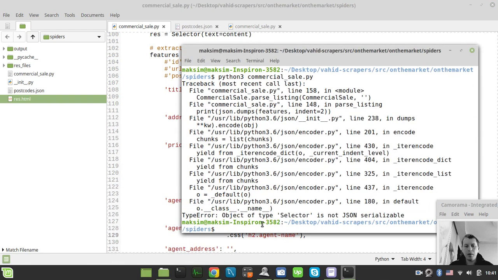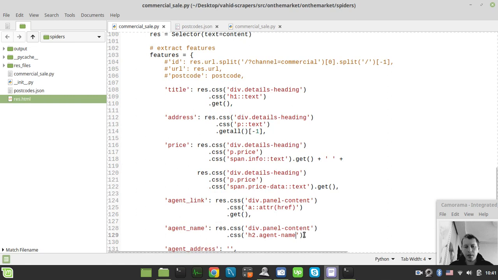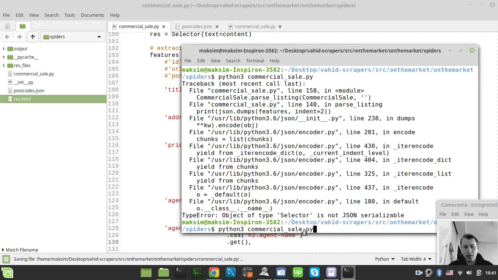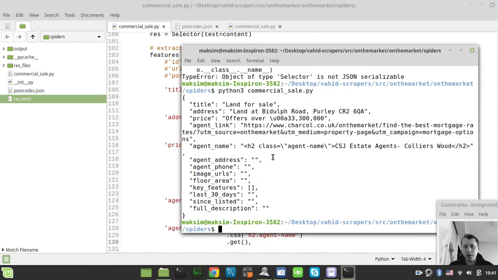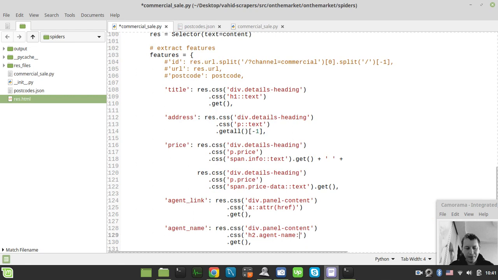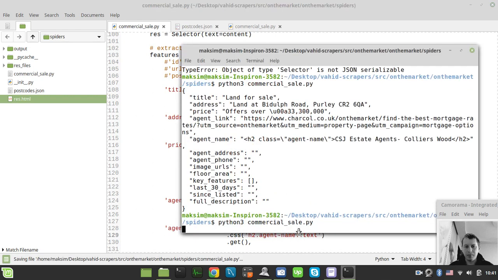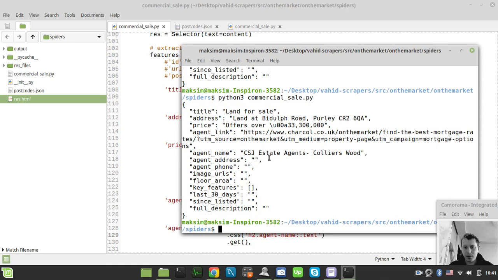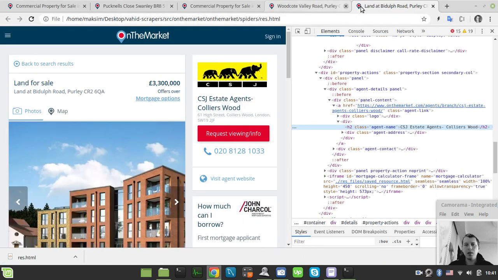more time. Oh my god, what's gonna run here? Oh, I forgot to get this, of course. Get, okay, yeah, agent name. Oh, I forgot to specify the text. Okay, CSJ estate agents Goliath Wood. Okay, so it's different compared to what I was looking for, but hold on a sec. CSJ estate agents Goliath Wood.